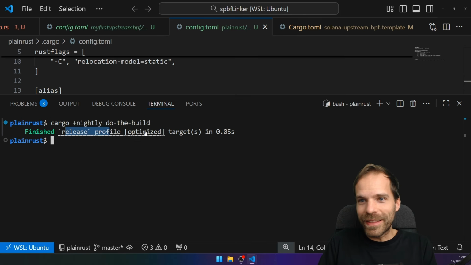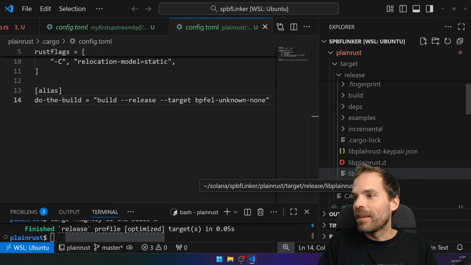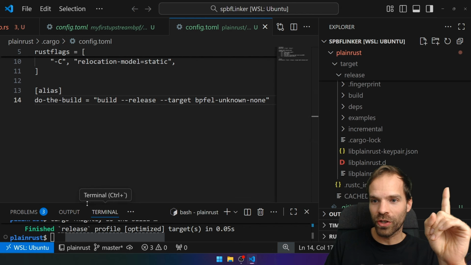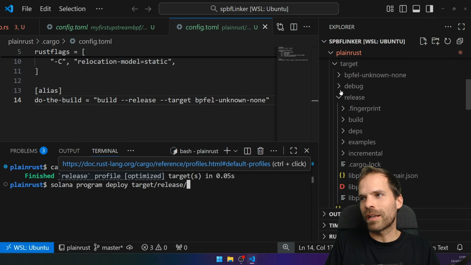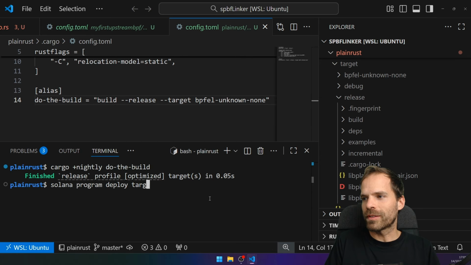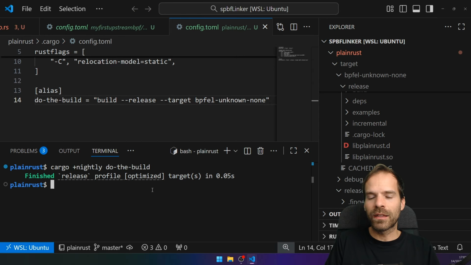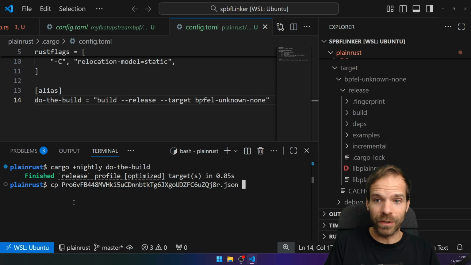Anyway, so now that we did the build and we have in here the target release libplain rust so, this should now hopefully be the right version for us to do Solana program deploy the target release. Oh, wait, hold on. It's not the release, it's this one. So one second before we do that, here in release, let's again copy our program key pair into, and that will always be overwritten once you build it again because it's not set up like that. So make sure you copy and you don't move.